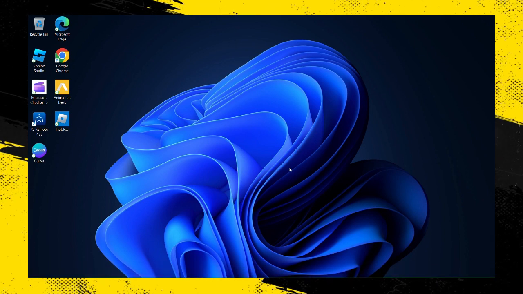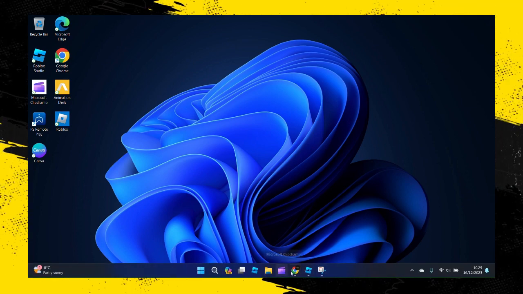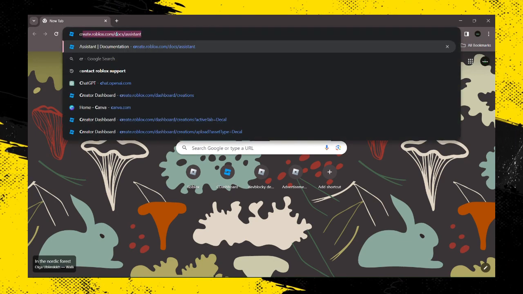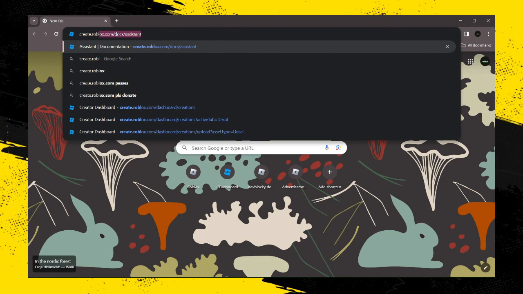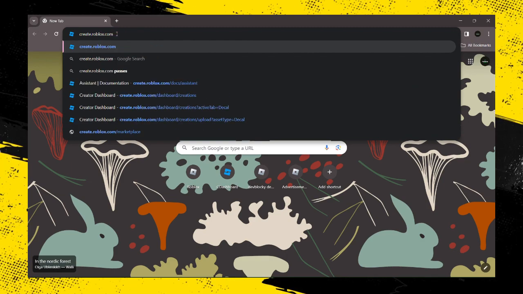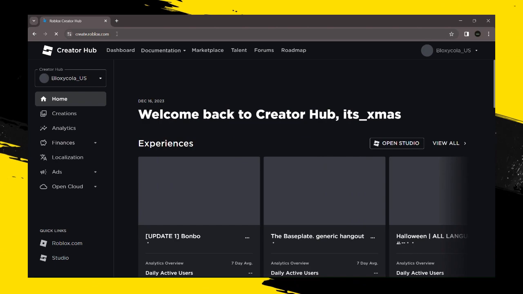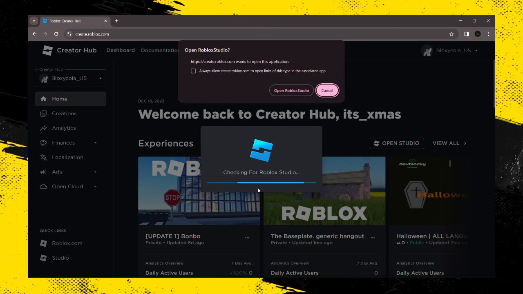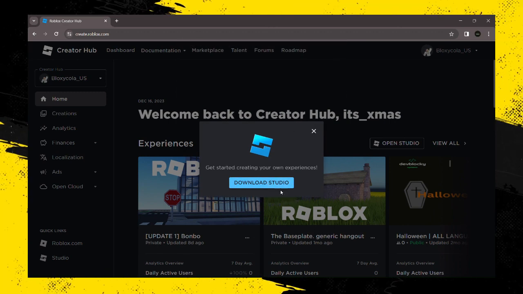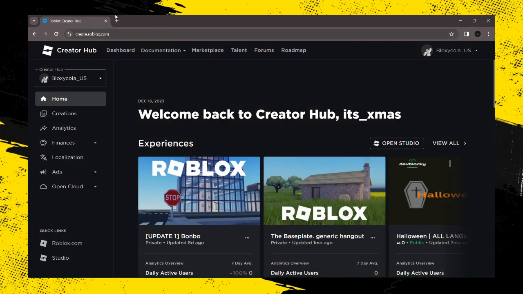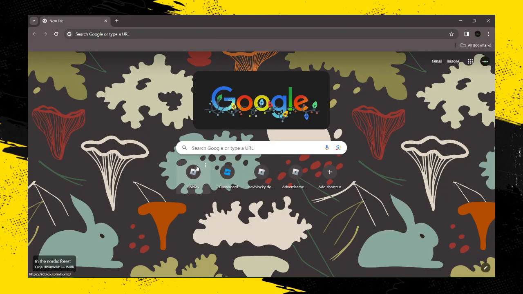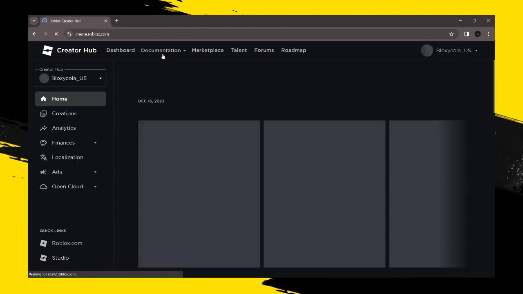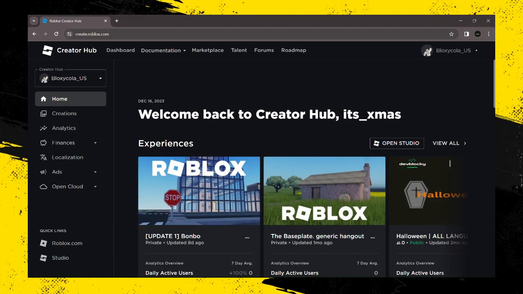So first of all, to install Roblox Studio, open your Google Chrome browser. Then go to create.roblox.com. And then press Open Studio. We'll be checking for Roblox Studio. Press cancel, and then there's an option to download Studio. Or you can go to roblox.com, then press on create, and it'll lead you to the same place.